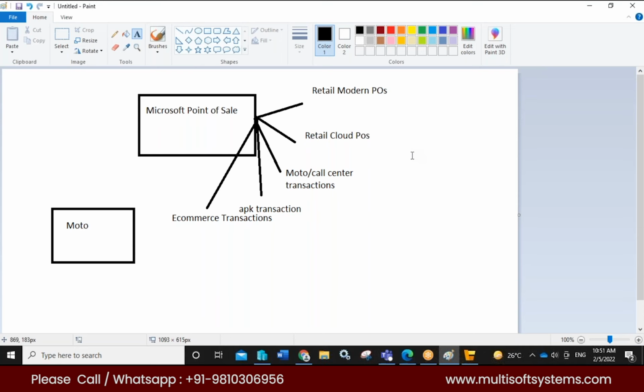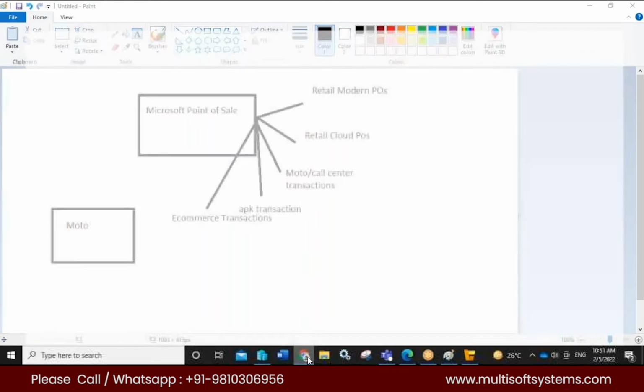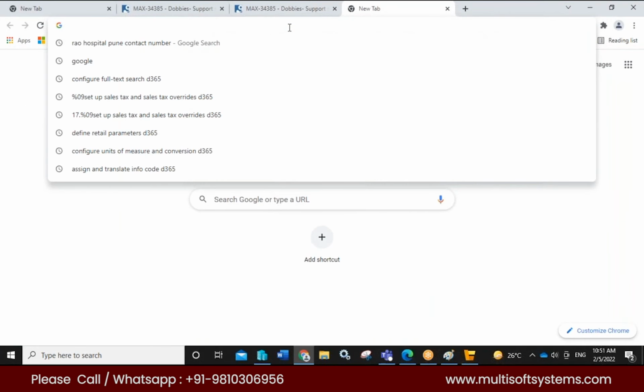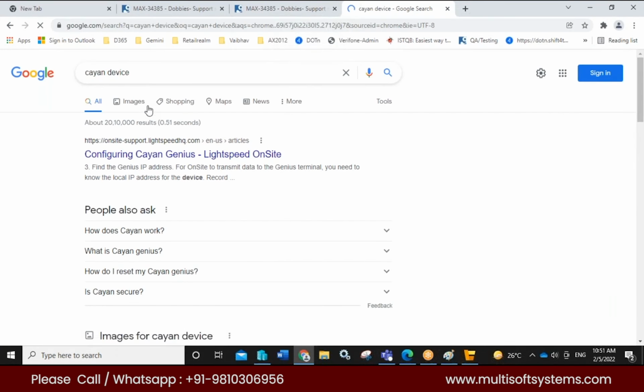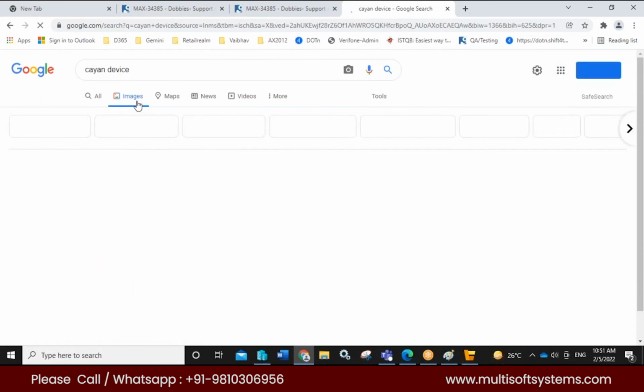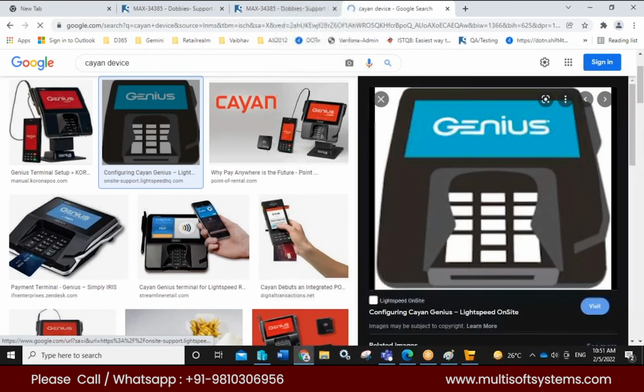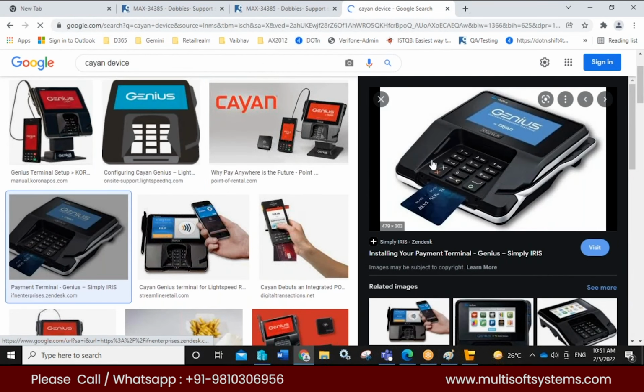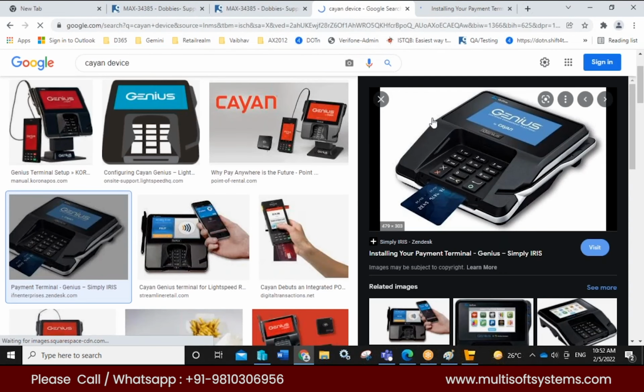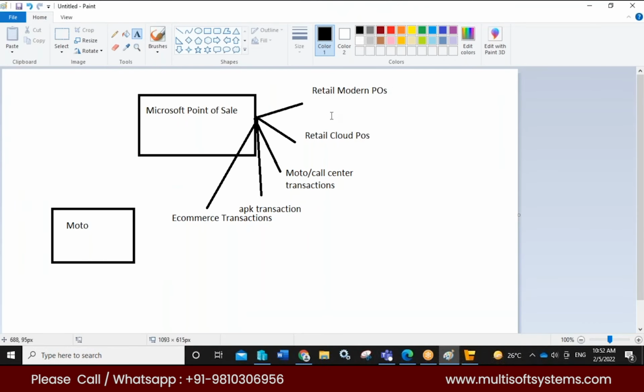For retail modern POS we need some devices, like this Kayan device. Kayan is the connector name, and I am using this device this time. So retail modern POS is used for the transactions on our devices, but before that we need to configure all the parts in our backend, the X backend.